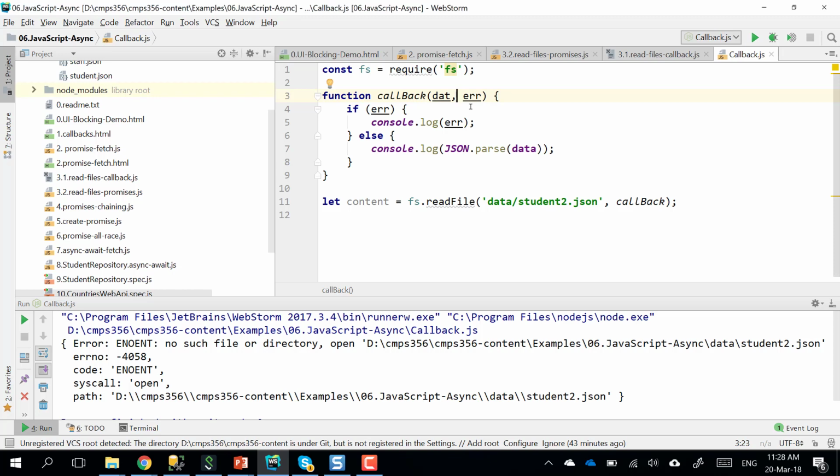Okay? So if there is anything wrong, so I'll undo this. If something goes wrong, you will get something in this variable. If everything goes okay, you will get data in the other variable. Is this clear? This is basically the concept of a callback.